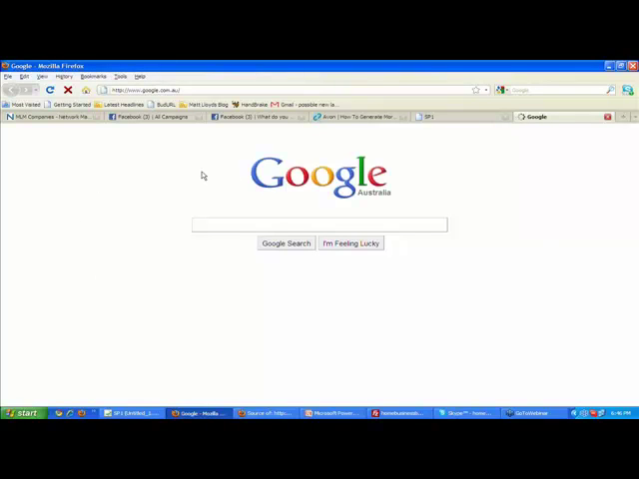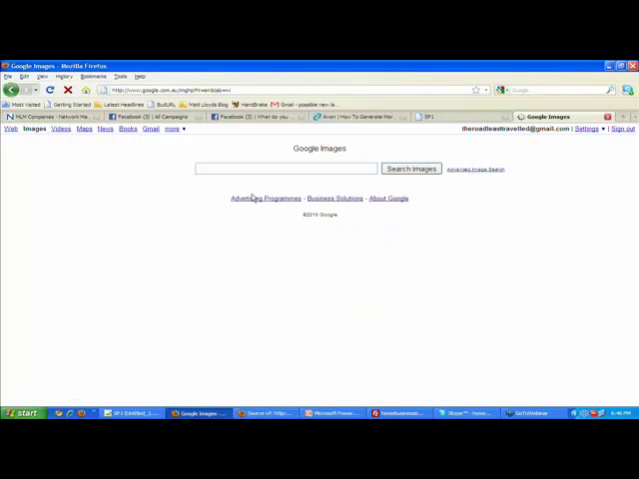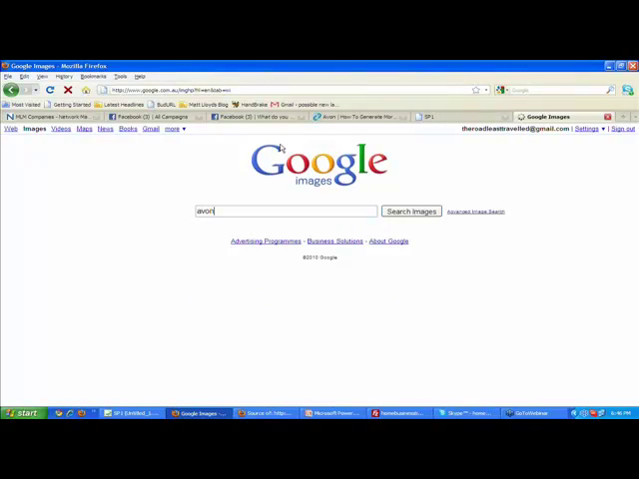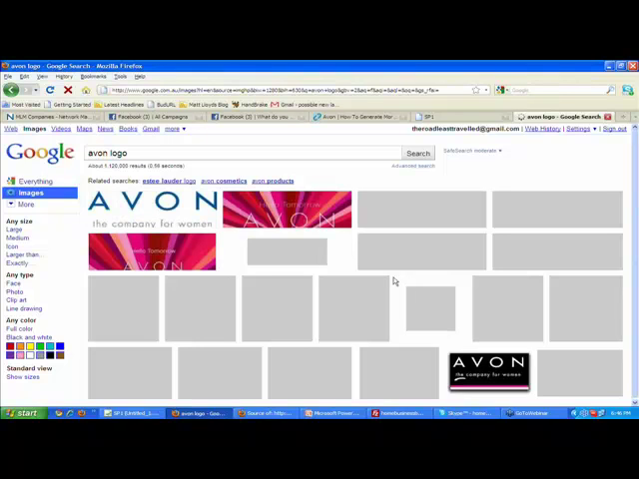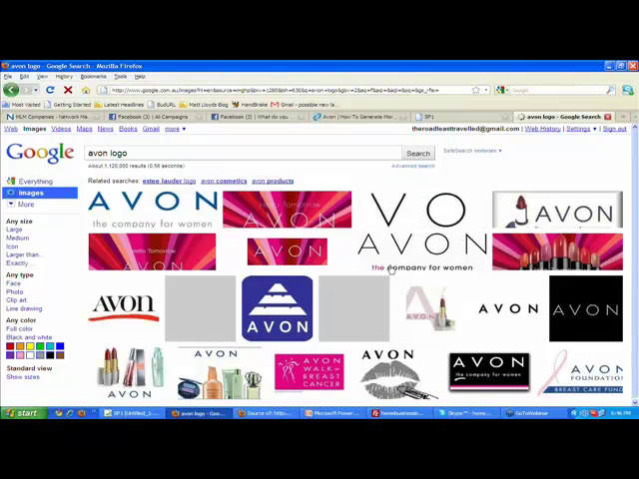Okay, you can see we're at Google now. I'm going to click on Images, and we're going to do a search for Avon logo. So if you were targeting Amway, you might do a search for Amway logo. And you can see here we have a lot of different images for Avon.